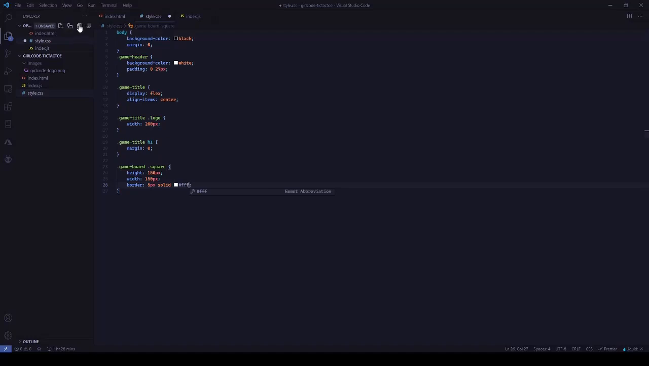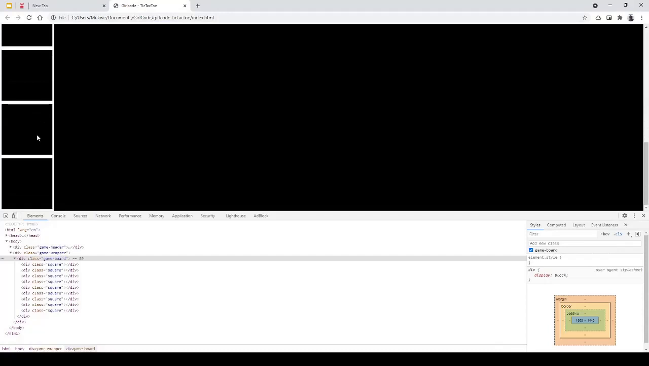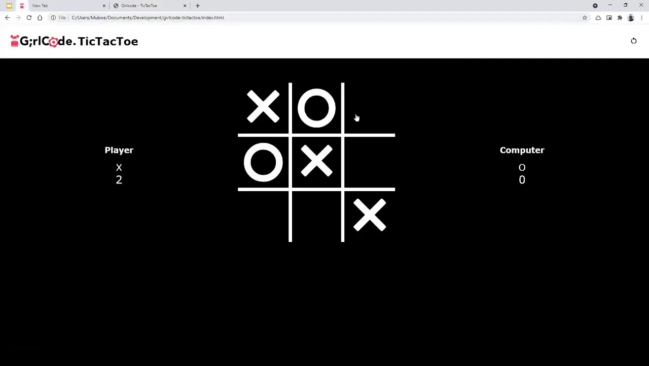Now let's save and see. Let's go to our page and see how it looks now. Now look at it, right? Our squares are on top of each other, on top of each other. But what we need to do is to have our squares like this. You see here, it needs to be stacked to the left of each side.